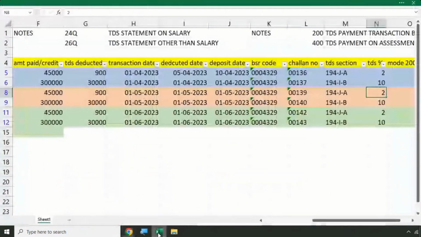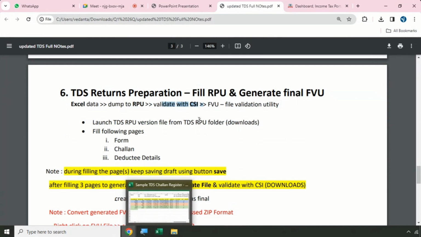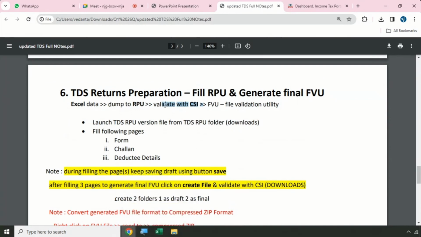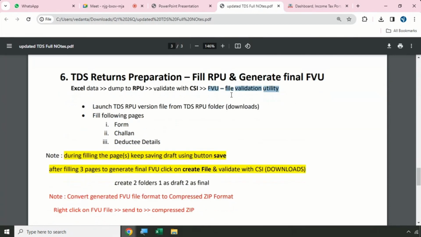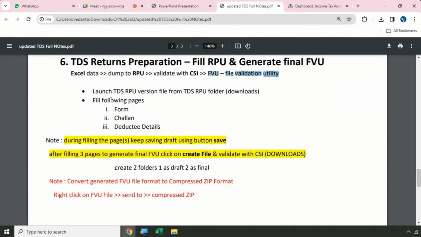After dumping all this data in RPU, we need to validate with CSI. We already downloaded CSI. So first you need to explain the data, then you validate the data. If validation is successful, you will get what? FVU, file validation utility. A file को income tax portal में upload करना, then the returns will be completed. Okay? So here, launch the TDS RPU version file.